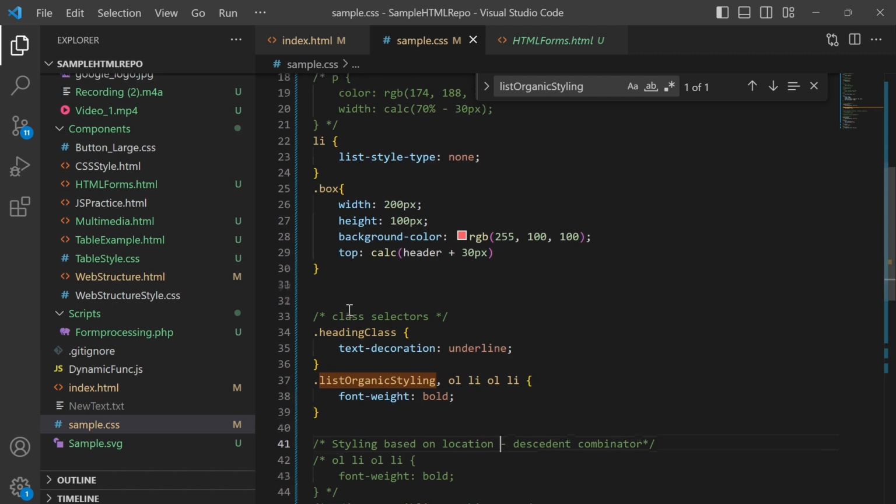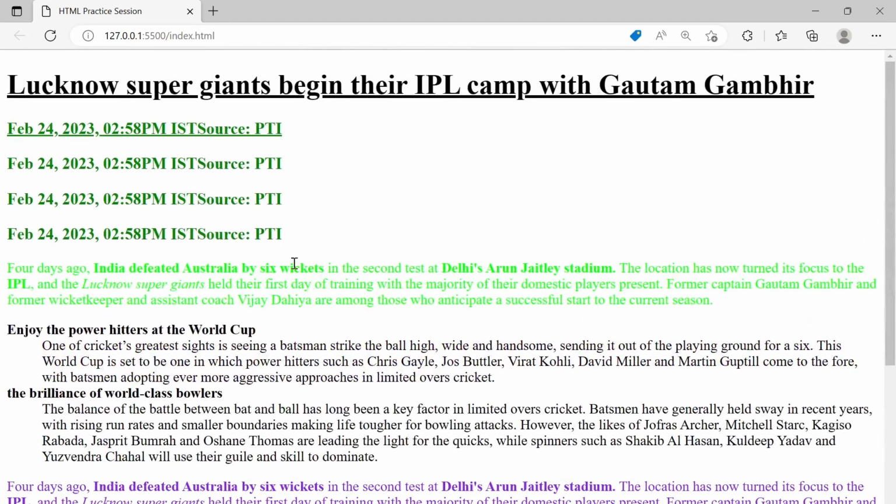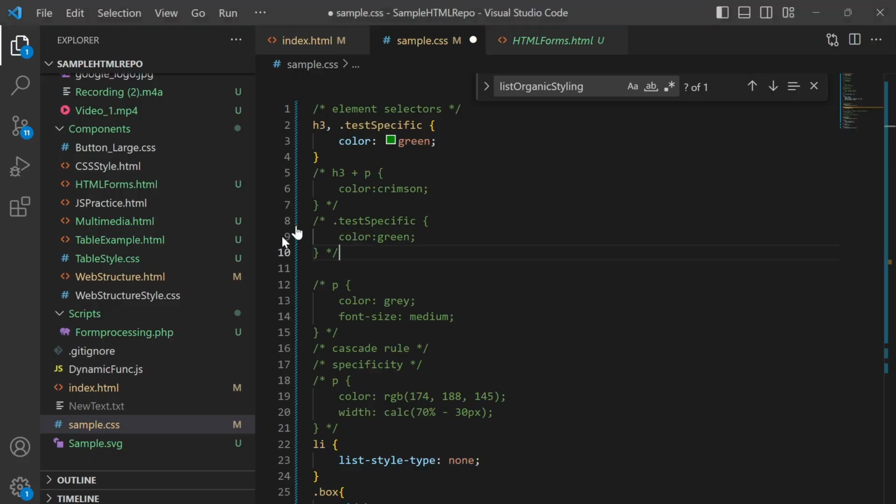If we consider this one also, if we had the same thing with color green, we could have done it like this. I will copy it, use a comma, and comment this. So this one is lime and this is green, so both will become green now.